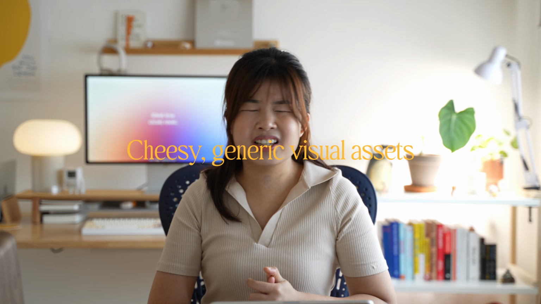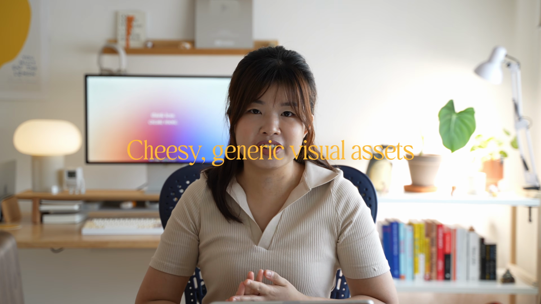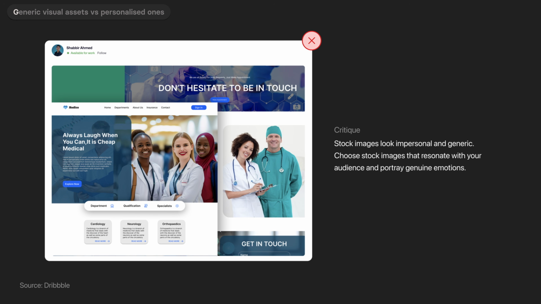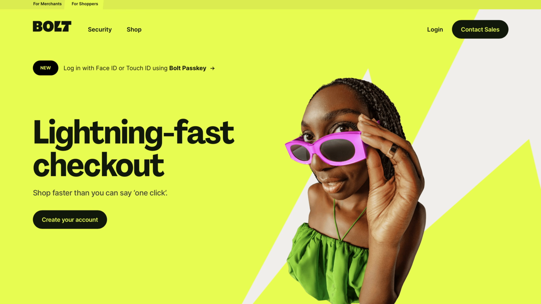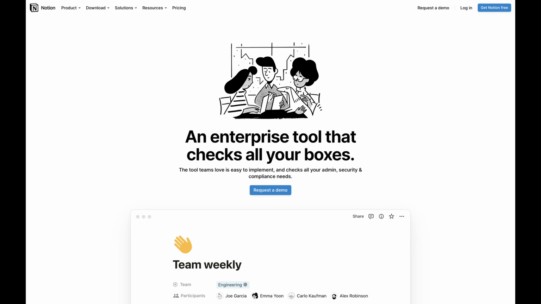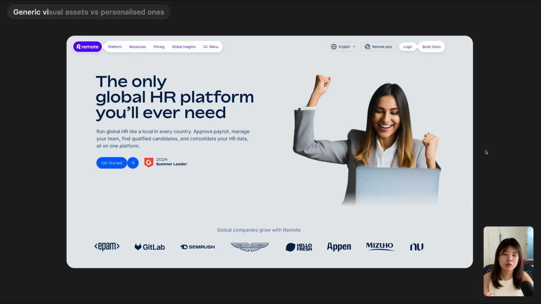Avoid using cheesy generic stock images, icons, or illustrations. I'm sure you've experienced websites with generic fake-looking stock images like this. Not only do these fail to earn your trust, but they also make you want to leave the page right away. You want to choose visual assets that have more character and less commonly used. Which one do you think is more effective in communicating what your product does?